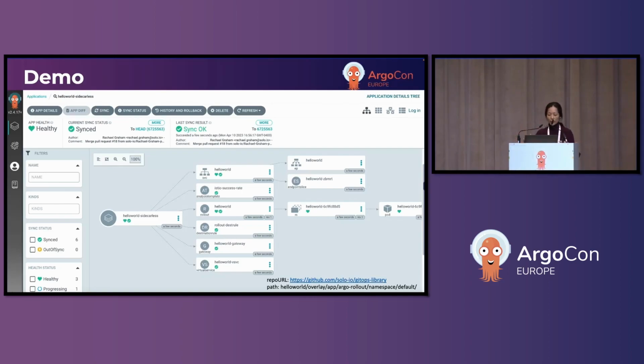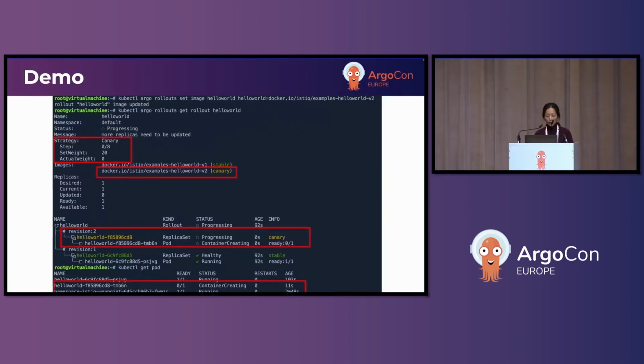So as you can see, everything was synced okay in this example, and I'm using this GitHub repository, which is open source, by the way, and then I specify the path when I create the Argo application. So what I'm doing next is rolling out a newer version of my Hello application using the Argo Rollouts set image command, and then I'm checking the rollout status throughout the process.